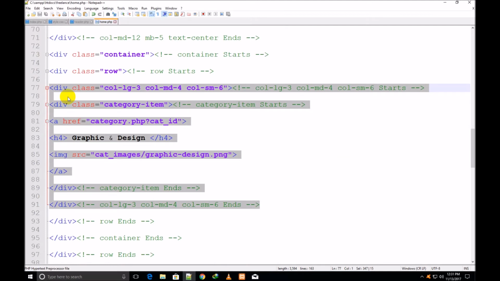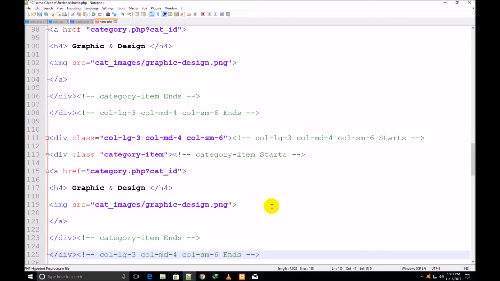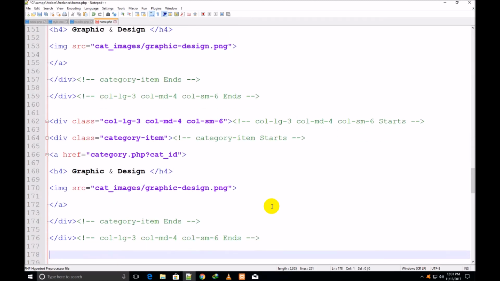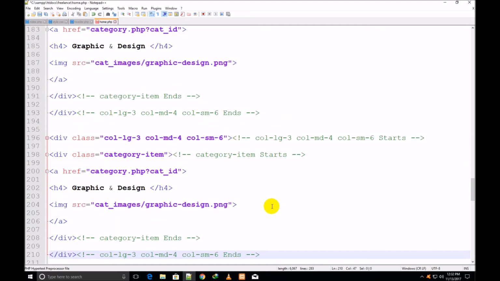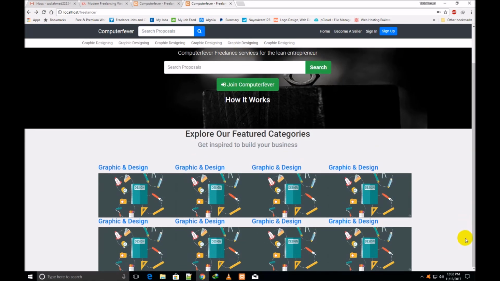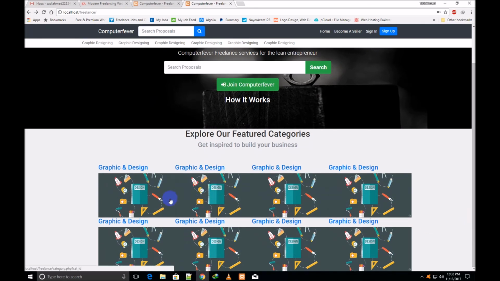So I come back to my code editor and I copy this complete div. I would like to tell you the div which has been assigned a class col-lg-3, col-md-4 and col-sm-6. I copy it and I paste it under, 1 time, 2 time, 3 time, 4 time, 5th time, 6th time, and the last 7th time. So I come back here and I refresh this page. So now you can see that all these 8 images are showing.